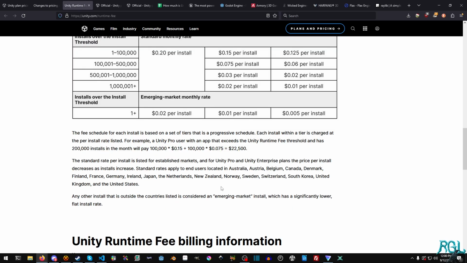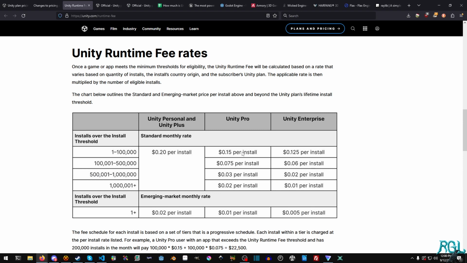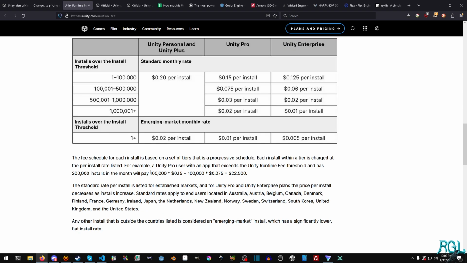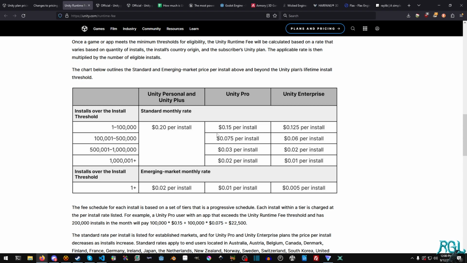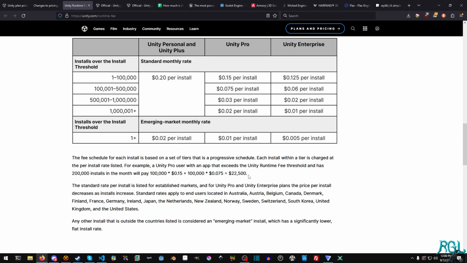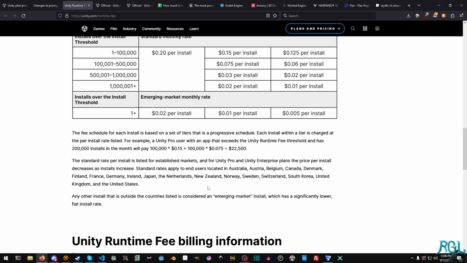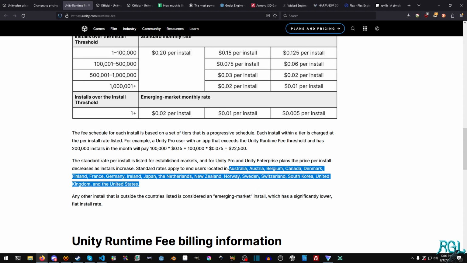So the runtime fee further explains, basically, if you have Pro, which I believe is $2,000 a month, and you have over 100,000 installs, or actually the threshold, and you have 200,000 installs, you will pay 100,000 times 15 plus 100,000 times 0.75, or $22,500. The standard is listed for established markets, which is basically the West, Japan, and so forth.